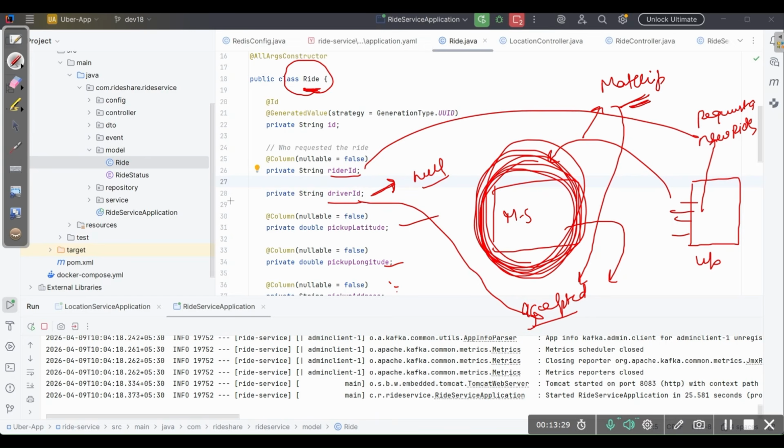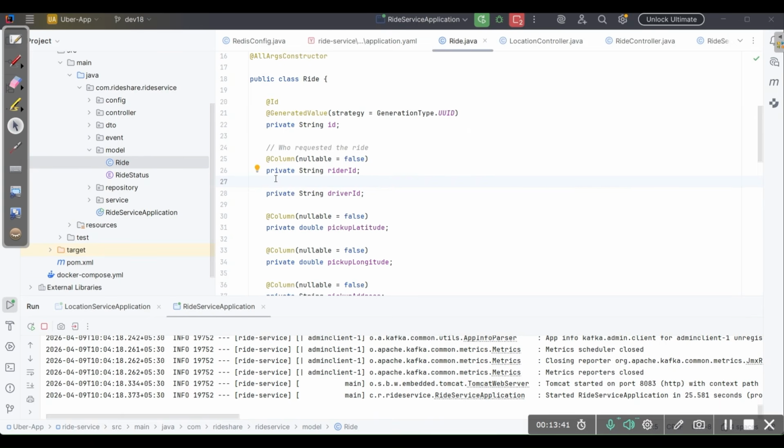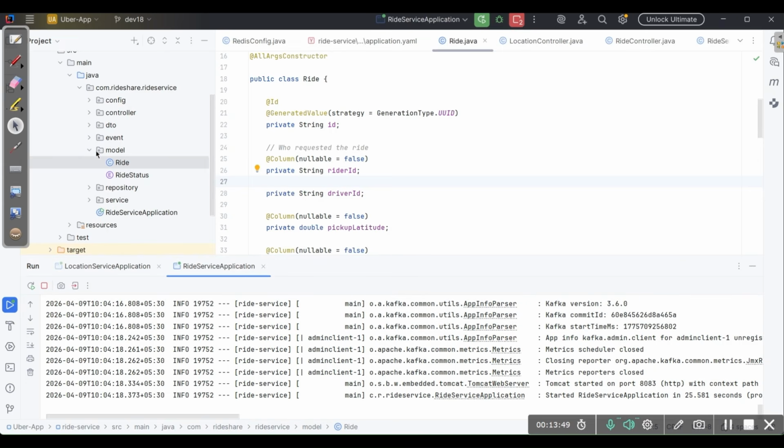It's wrong to add a column nullable false here. Otherwise it will give us a big error. So this is one thing I observed, and this is one issue. The great part is that once we start testing, we'll get to know what we did wrong.